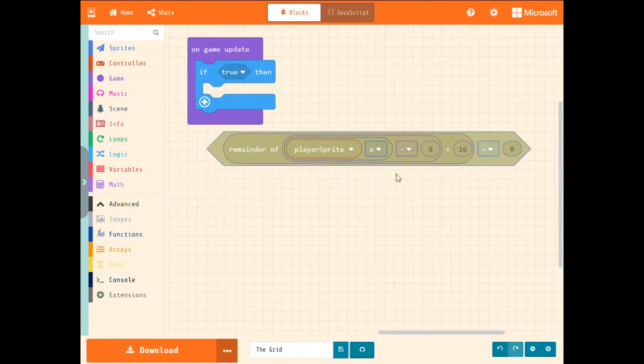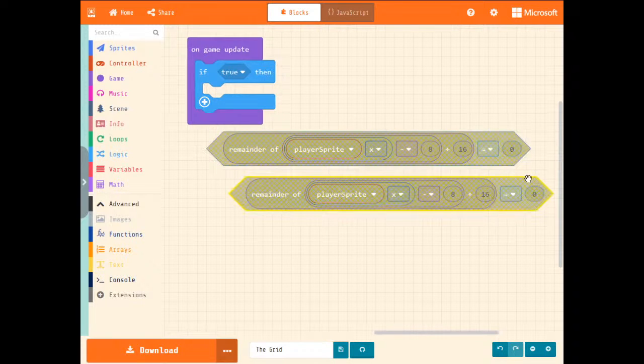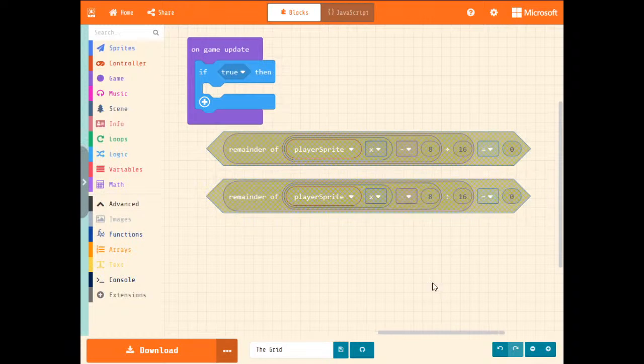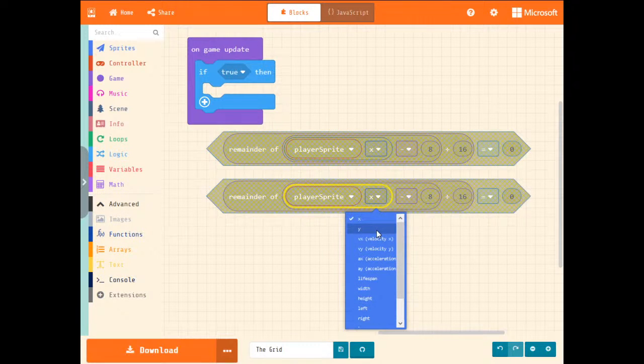Okay, not quite done. We've done the x part of things. Now we need to do the y part of things, the up, down. So rather than write this out all again, I'm going to right click and duplicate. And rather than looking at x, I'm going to click this drop down arrow and change it to looking at y.